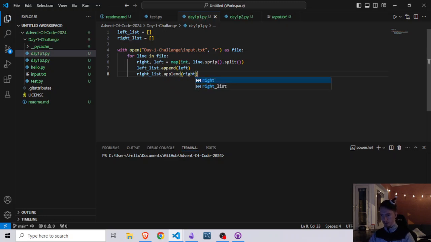Right. Okay, so now what we've done is we're just adding the left part to one list and the right part to another list, just so it's easier to work with. And the time complexity for this is O of n, because we have to iterate through every line to be able to do this.